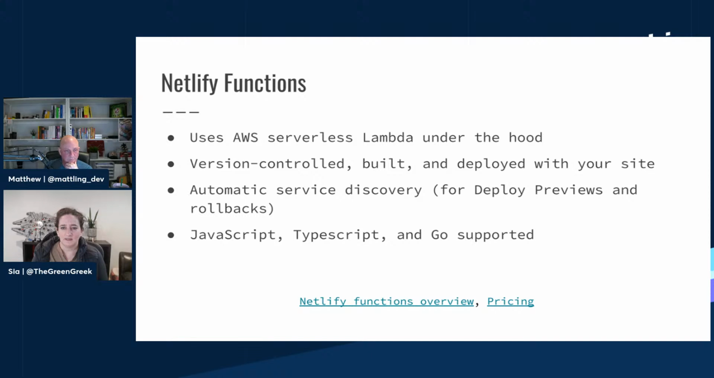At the moment, I should have double checked this. Last time I checked, you can write them in JavaScript, TypeScript, and Go. There might be more right now. I should have double checked this.